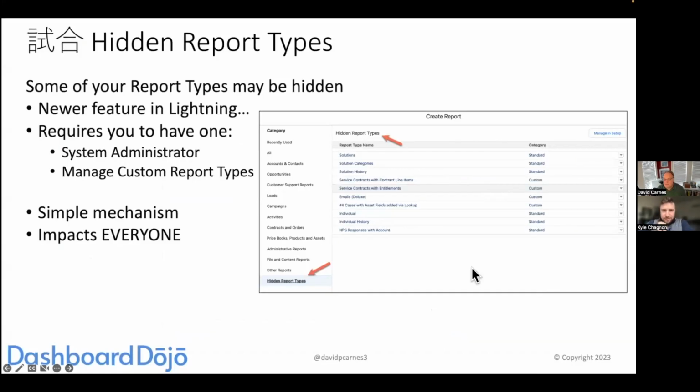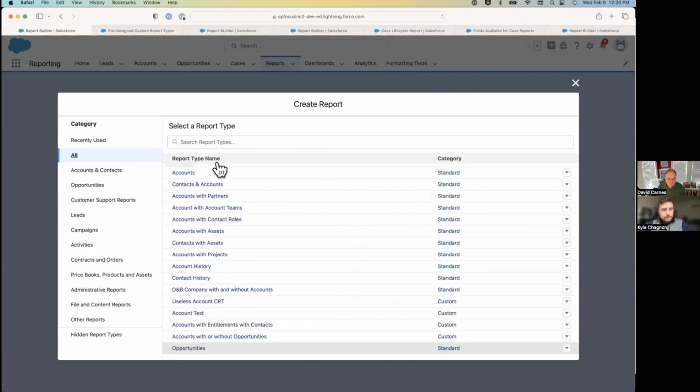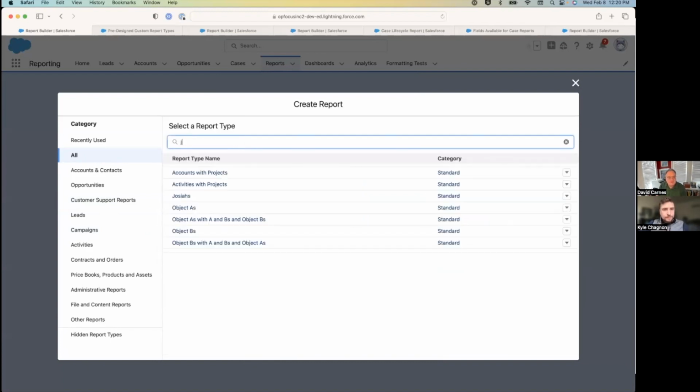Well, Lynette has a question. They're asking if they're in the all category, if they use the search feature, does it show hidden reports as well? Oh, Lynette, great question. So the answer would be no. So let's search on the word solutions and let's type it correctly. I didn't hide these two report types, but I hid some of the others with the word solution in it, and they're just not showing up. So great question, Lynette.